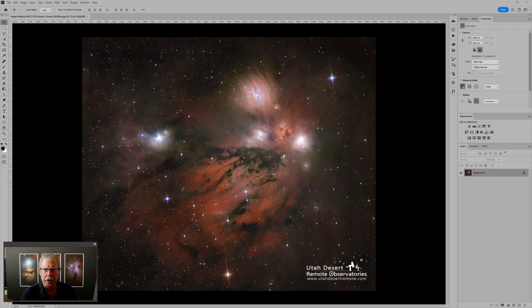I want to do something a little different today. I'm going to be working on data of this target, but not this image. So this is an image I did a couple of weeks ago under a more or less full moon of NGC 2170. I think it's also sometimes called the Angel Nebula.